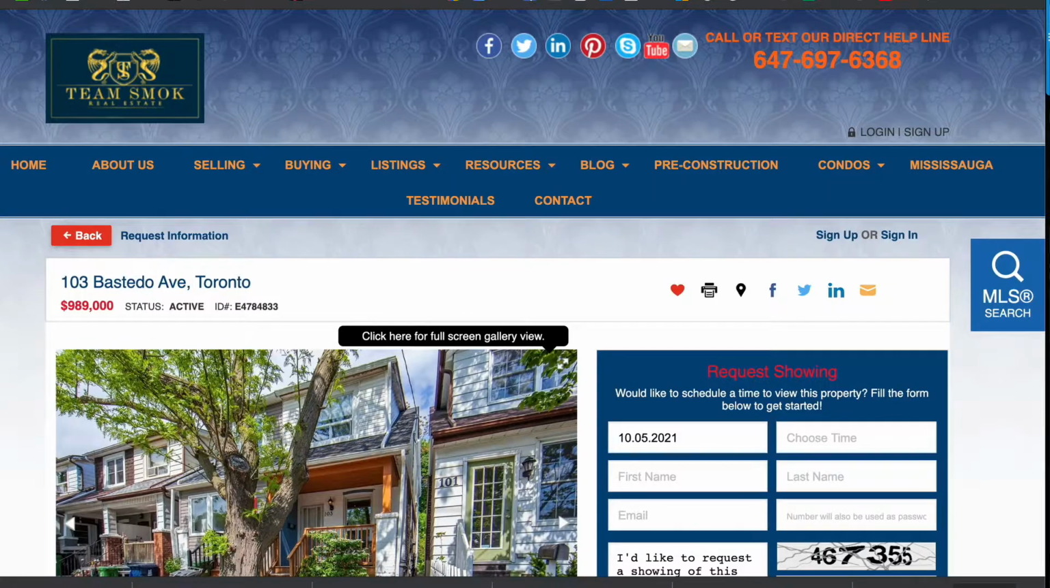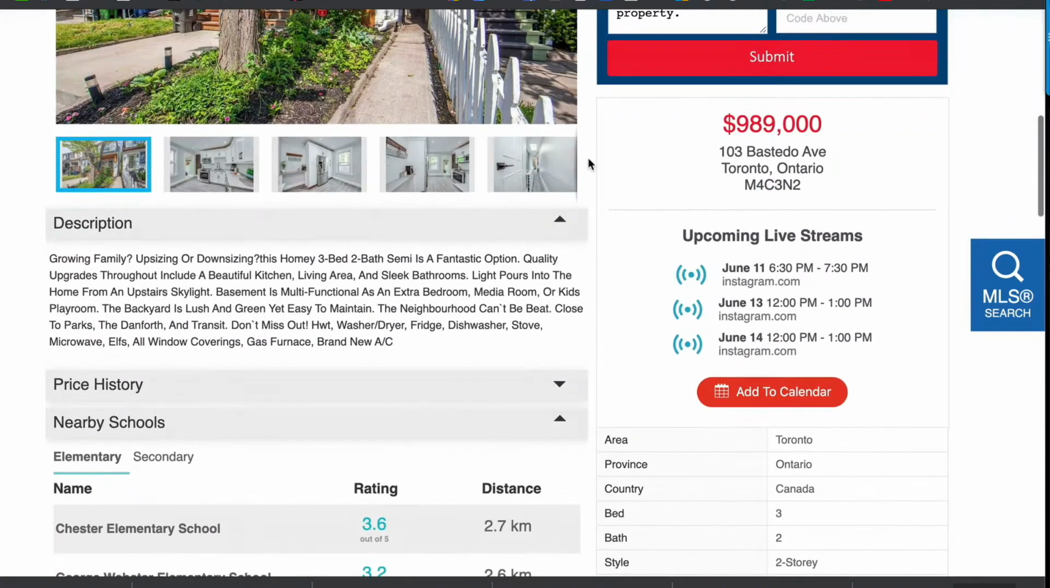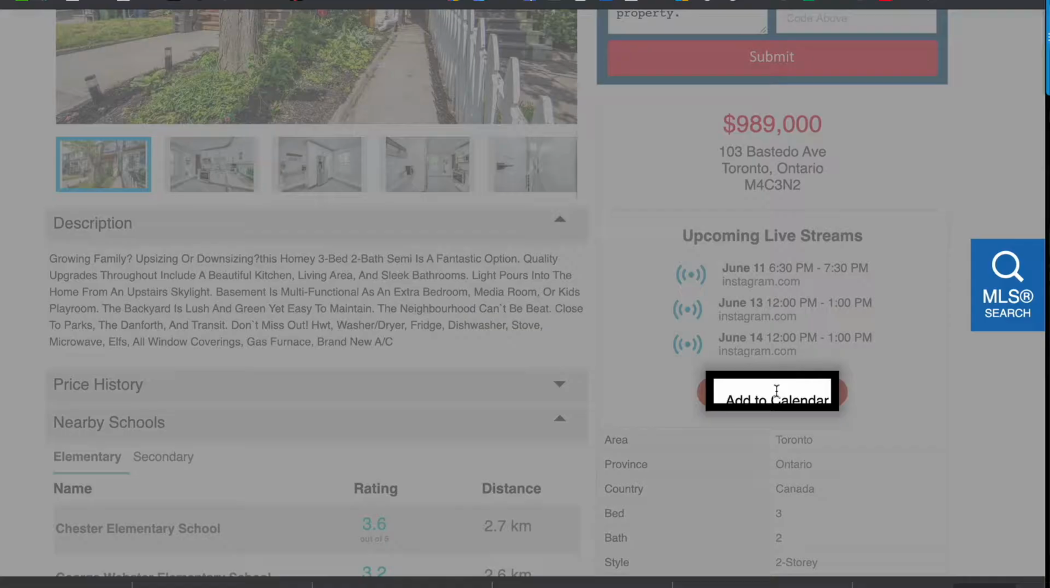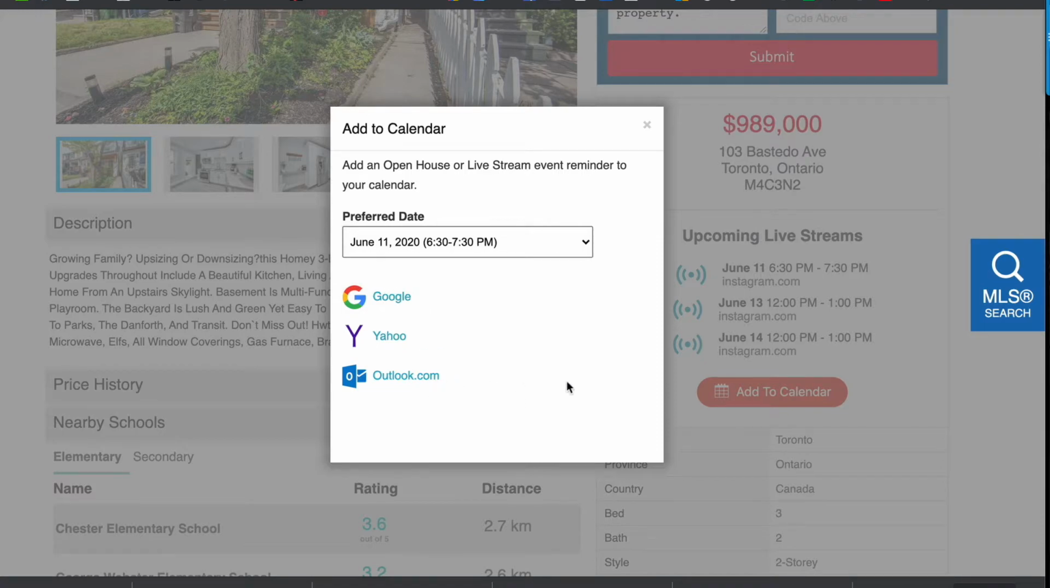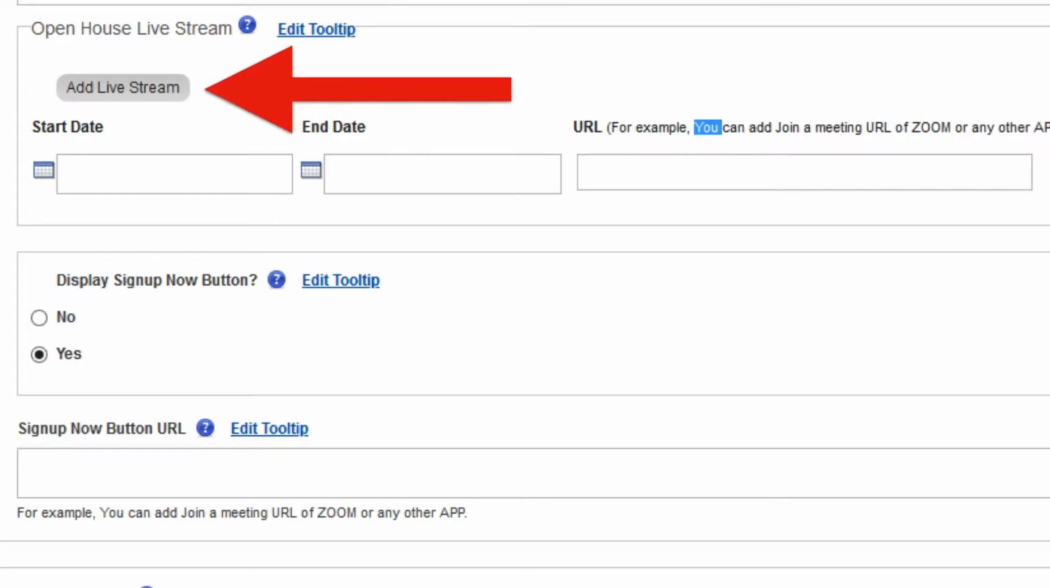So as we dive right in here, you're going to see that this is Team Smoke, which is Angelica and Tom, and we're going to scroll down the page here and you're going to see where they have the upcoming live streams. This is on Instagram, which is the Facebook format or platform. You click on the button, you're going to see they get a drop down for scheduling on the visitors' calendars, which is Google, Yahoo, and Outlook. I think this is all kind of cool how it's all automatic. You submit this stuff into the Realtor link feed and it will automatically show up on your advanced website.